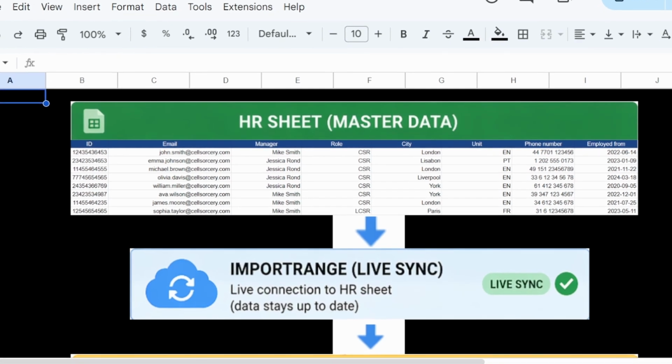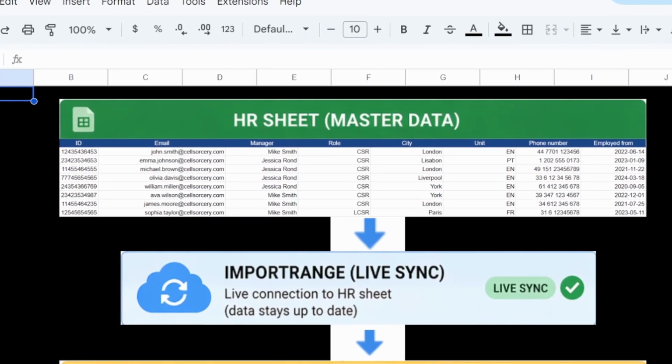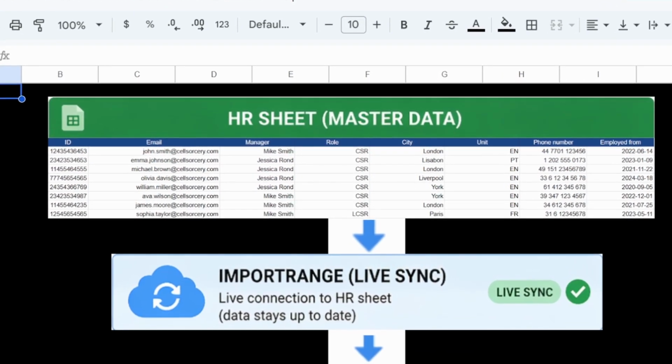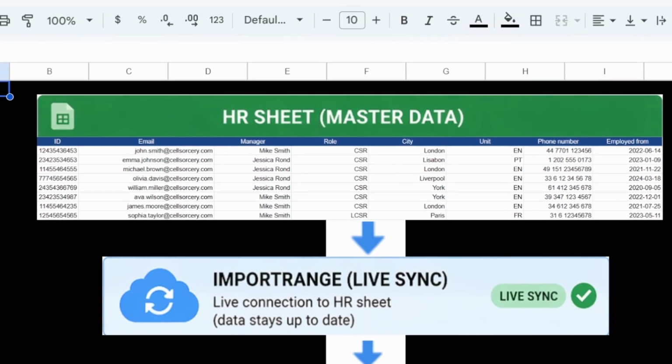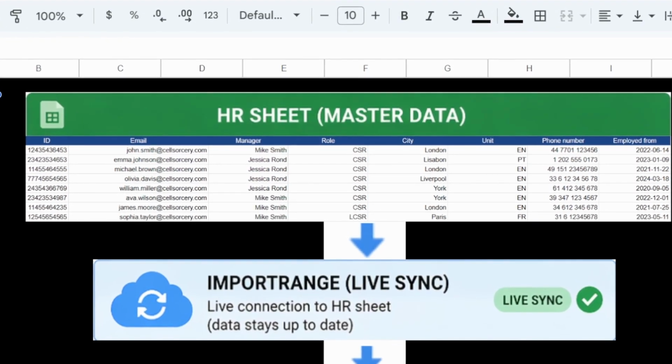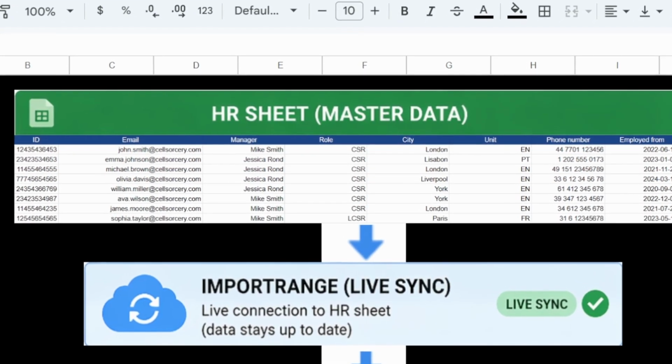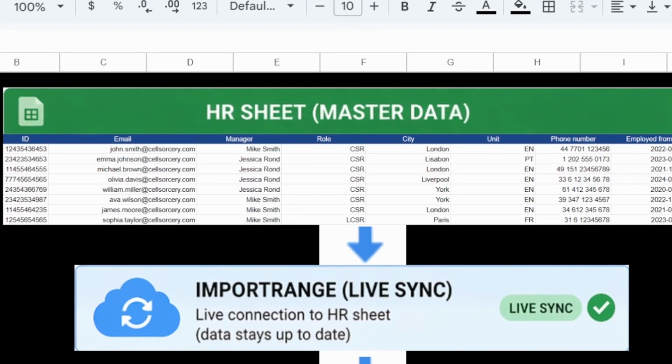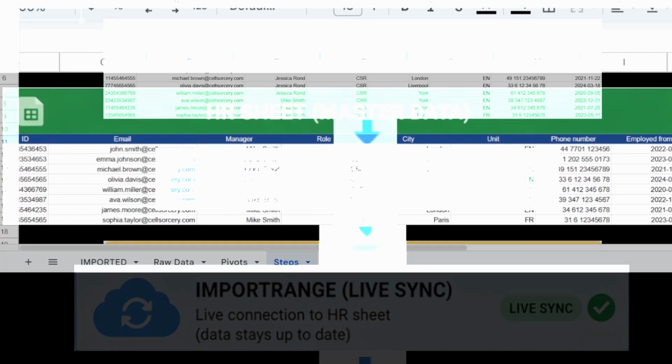It all starts with the HR sheet, our master database. Here we store every agent's key information: email, name, unit, manager, city, phone numbers, etc. This is the foundation of the entire system.